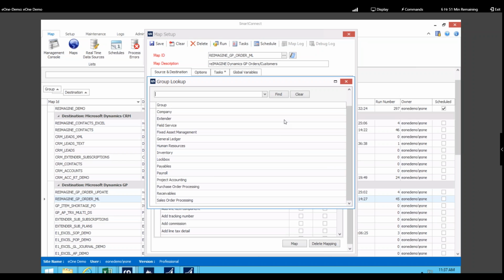Now, let's say you're looking at this group list, and you're thinking, hey, the module that I want to integrate to is not listed here. Does that mean SmartConnect is not going to work for me? And the answer is no, it does not. What it means is that you may need to just add on a small piece to SmartConnect called Node Builder, which allows you to create the custom integration points that you need.